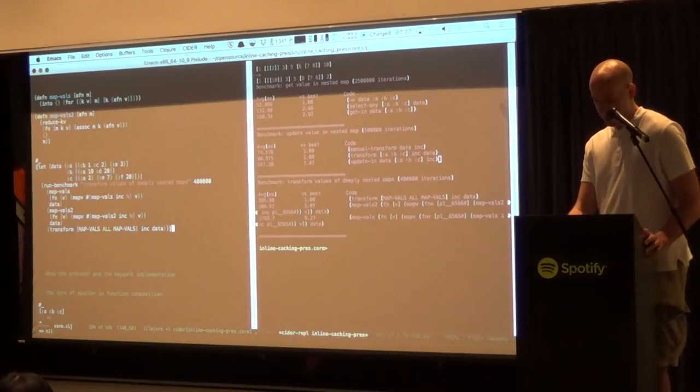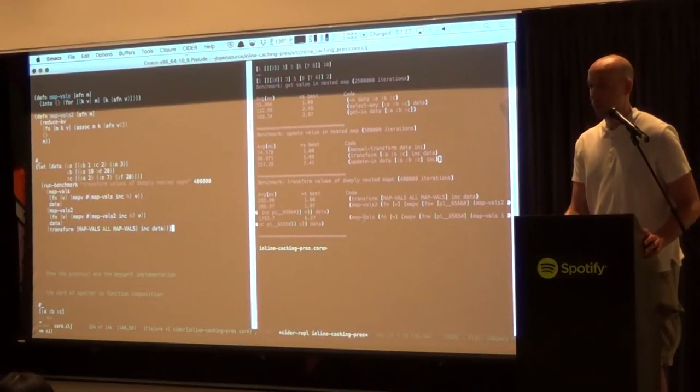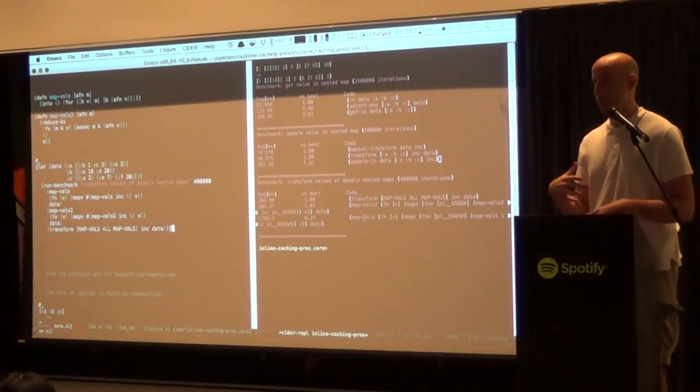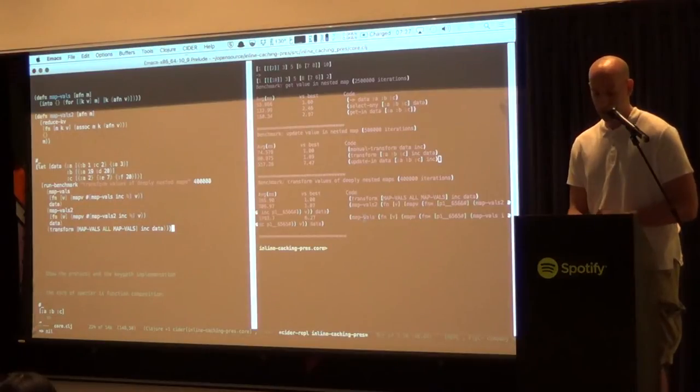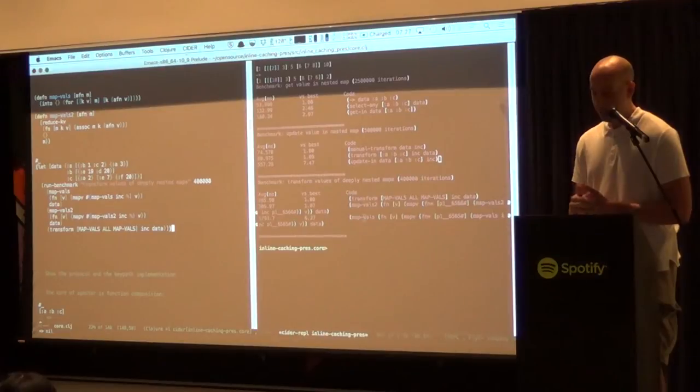Okay. So this should be pretty interesting. That first map-vals, you can see, is just ridiculously slower than everything else. It shouldn't be surprising if you know anything about how a for works. It's creating a sequence, and there's tons of overhead to that iteration. It has to take the key-value pairs and wrap them in map entries and stuff like that.